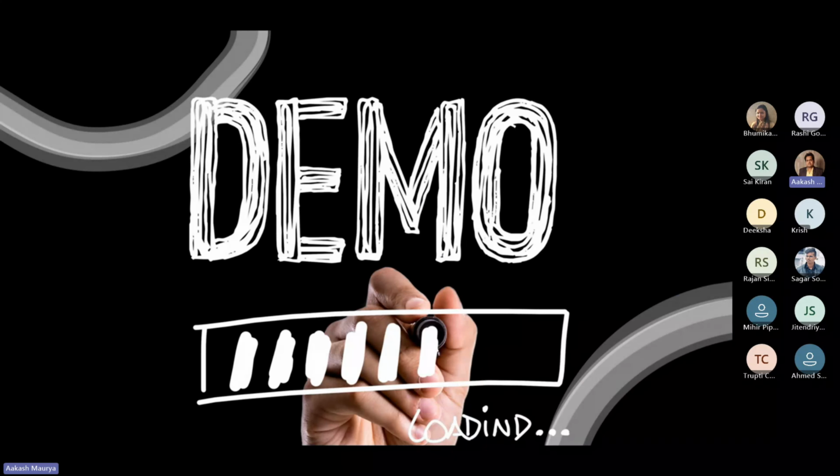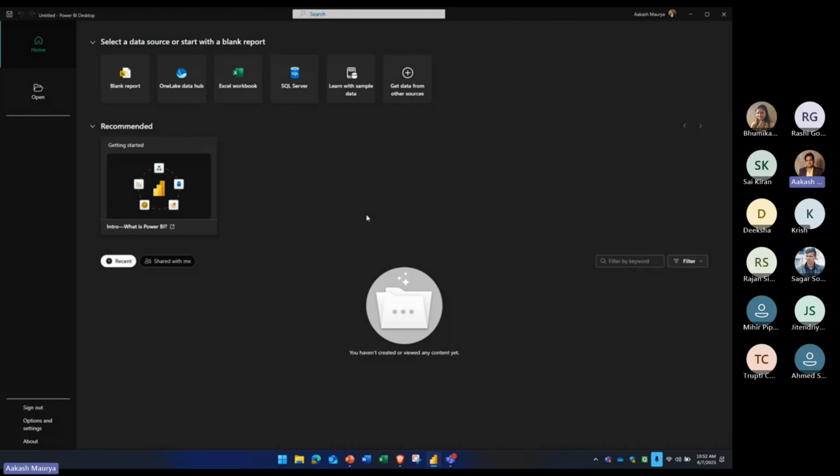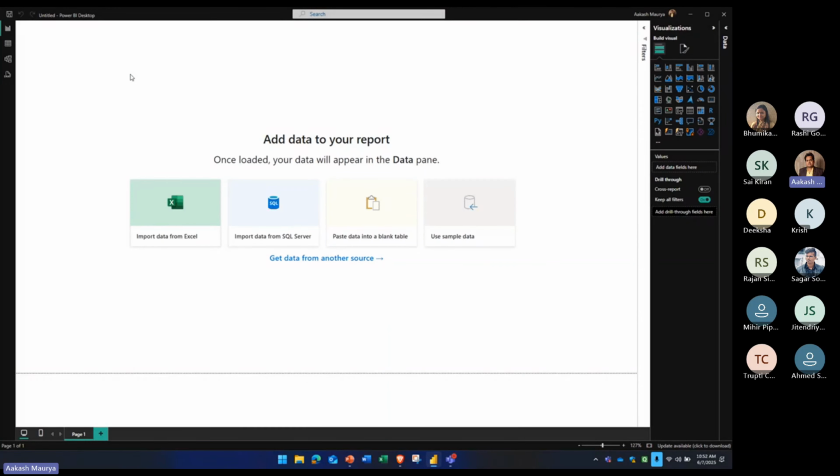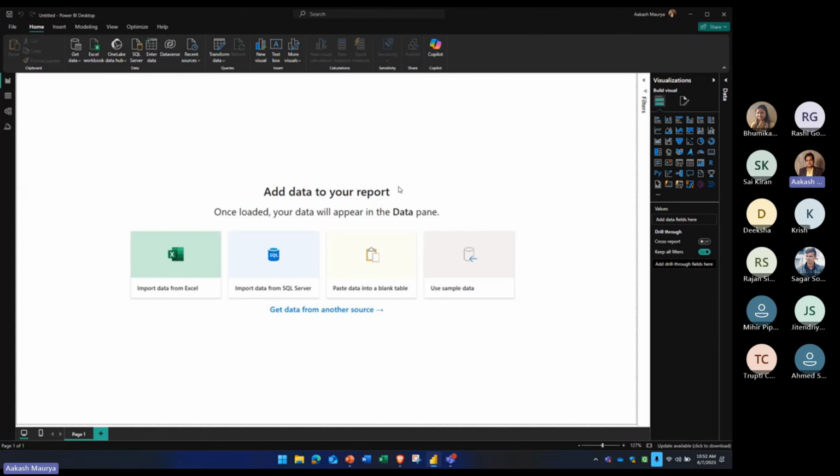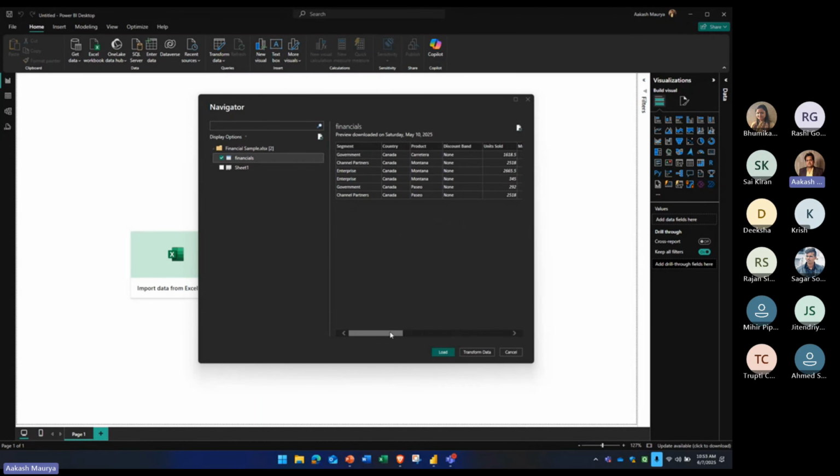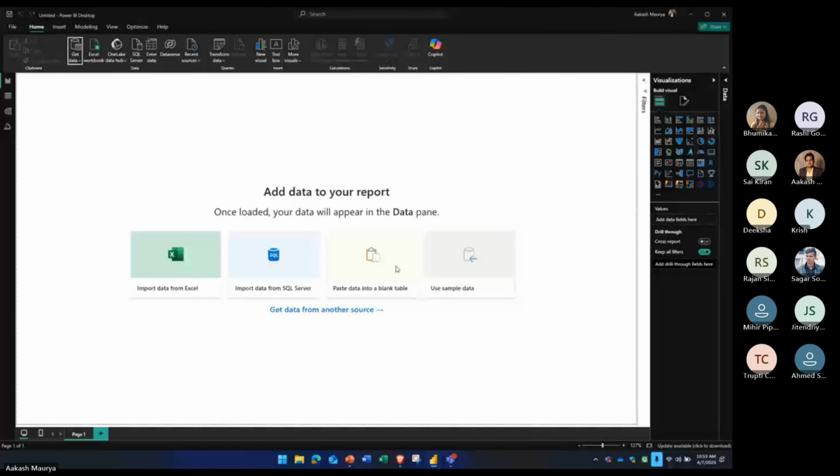So let's move. Okay, so this is Power BI. Let me create a blank report first of all. So this is the blank report. This is the Power BI screen. Now the first step is to connect this Power BI report to a data source. For that, we can go with any kind of data source. Okay, we have information here. So let's click on load.